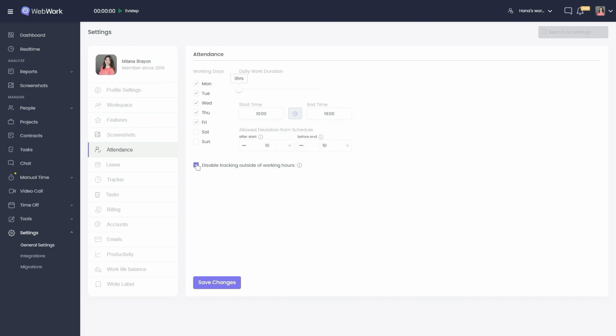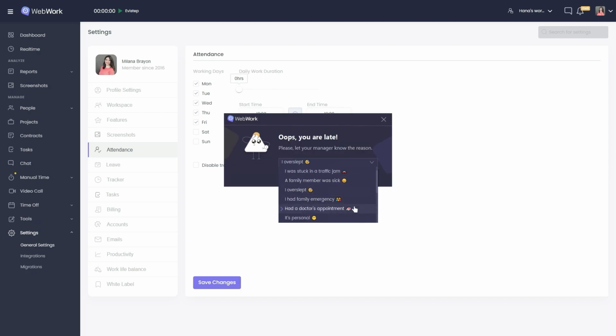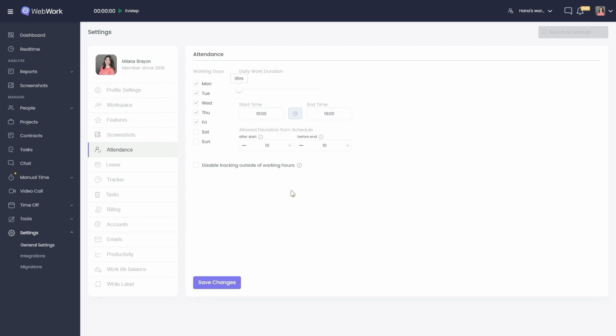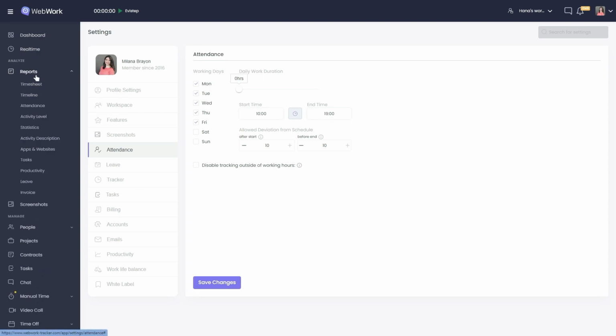After you have set up the attendance schedule, whenever your workspace members are late or leave early, they will get a pop-up on their screen. The pop-up will ask them to choose the reason for being late or write their own. You can then view this information in the attendance reports. To do so, go to Reports and Attendance.